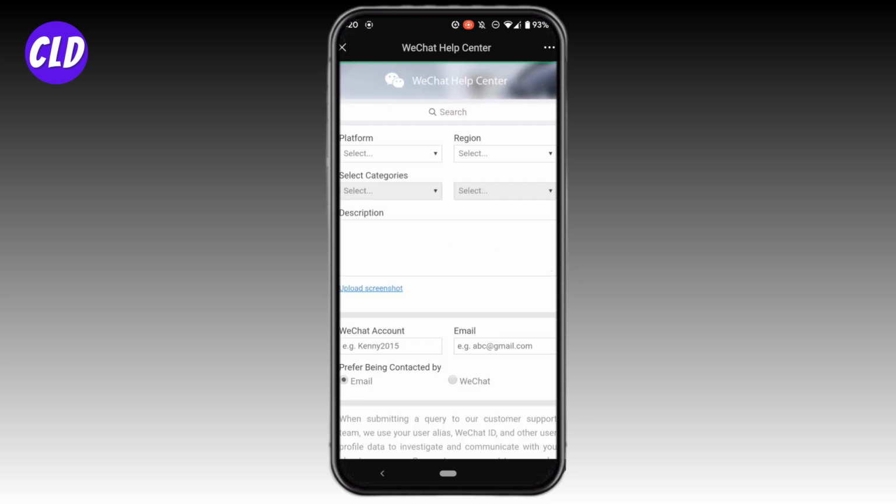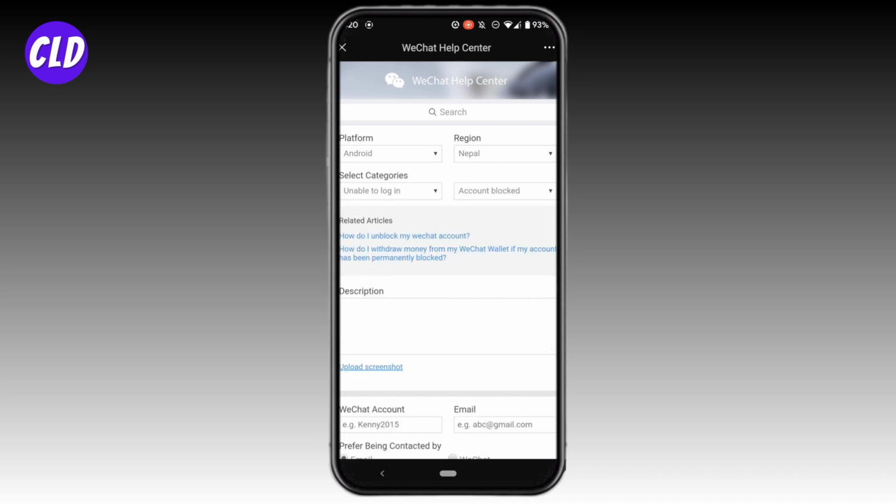It will take you to the page where you need to send one appeal for the reactivation of your WeChat account. Now firstly you need to fill up this form. Select the device that you are using. Now mention the region that you live in. After this you need to select the category and click on Unable to log in. Then here you need to select Account Blocked.